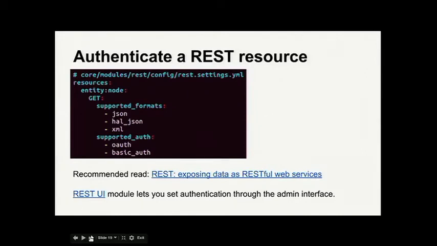In this resource definition, we are saying that we are going to expose nodes. We are going to support these formats, and these are the authentication systems that we want to use. So this means that if we open whatever is in our domain, /entity/node/1, and obviously if we add the respective headers, either OAuth headers or Basicauth headers, we'll get, in whatever format we ask for, a JSON version of the node or an XML version of the node.